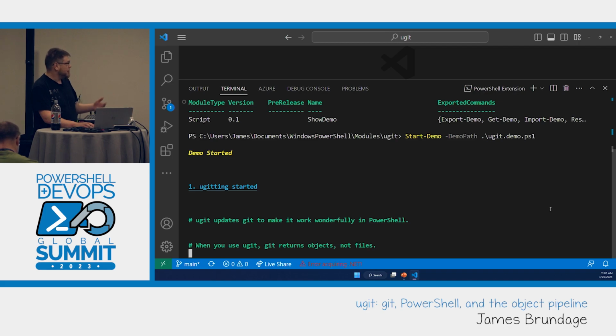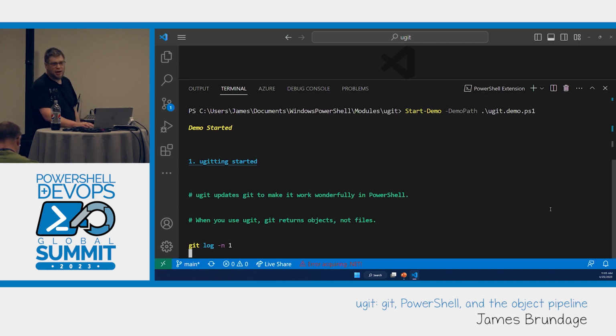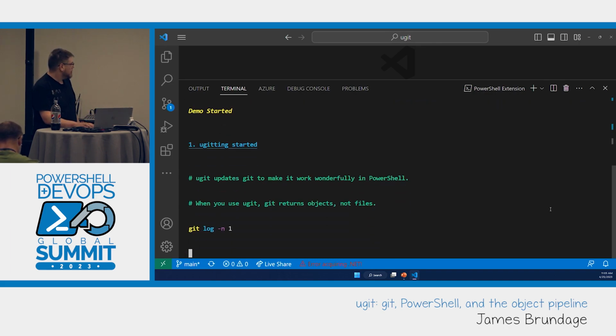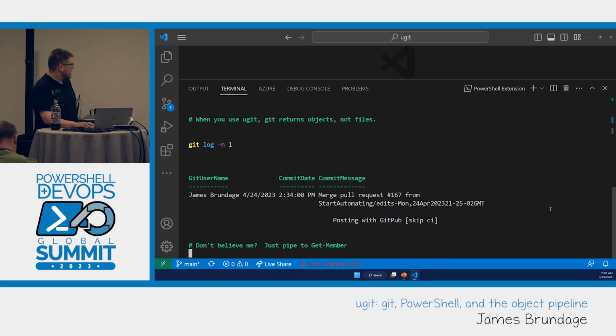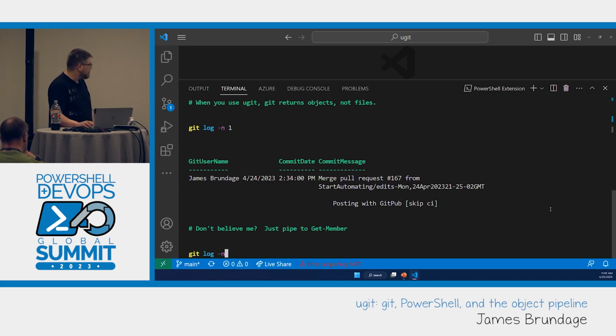When you use git, it returns objects, not files. So I can git log man1. And you might already notice from the formatting that it's a little bit more object-like than you're used to in Git. But if you don't believe me, go ahead, pipe to Get-Member.